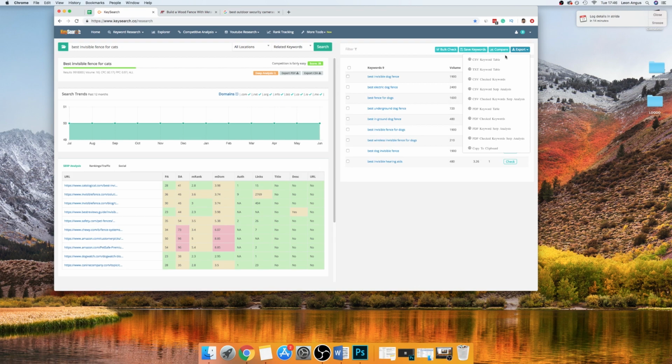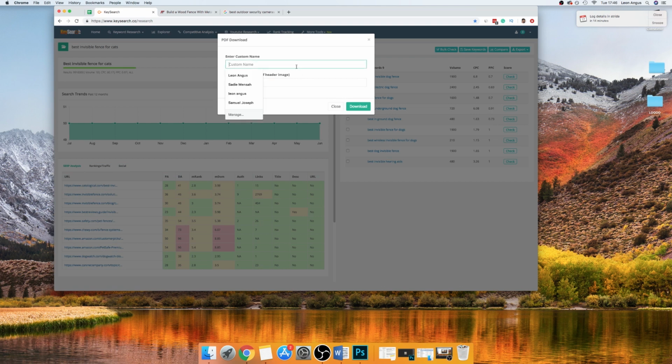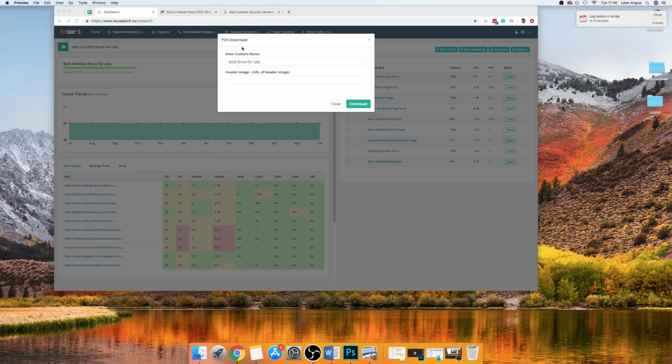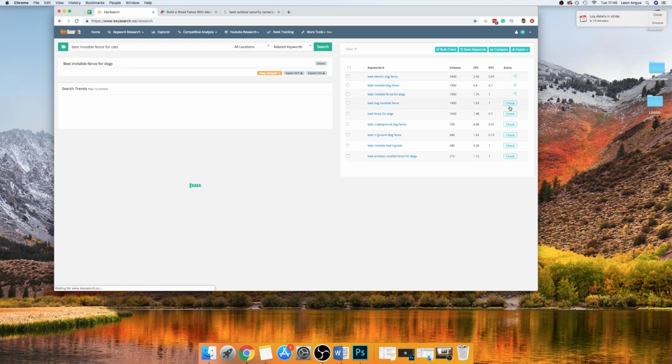Now you have the option of actually exporting this into a PDF table. So we could actually also do that, and I can show you how that will look. Okay, so I could do like best fence for cats and just export that. Okay, so look, I'll show you how that looks as well. You see, that's how it comes. It'll give me the search volume, and if I checked it, it'll give me the score out of them as well. So that's how easy that is. But what we're actually focused on, we'll search for a volume, and then we want to uncheck all of these.